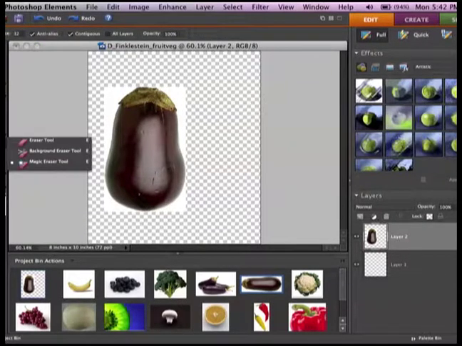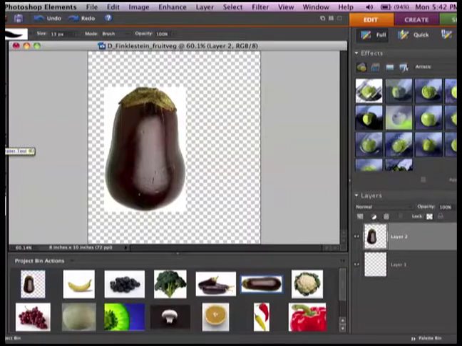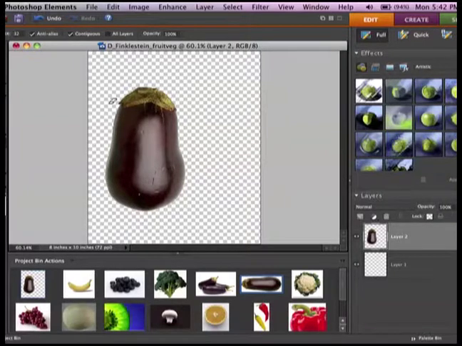But really the easiest thing to do is under the eraser, click and hold, and there's a magic eraser tool. When you've chosen that, anywhere you click, you erase everything that's connected to that was the same colour. So immediately I just erase the background.